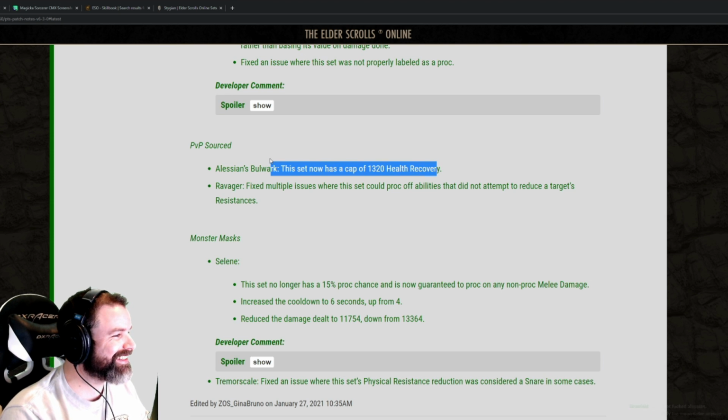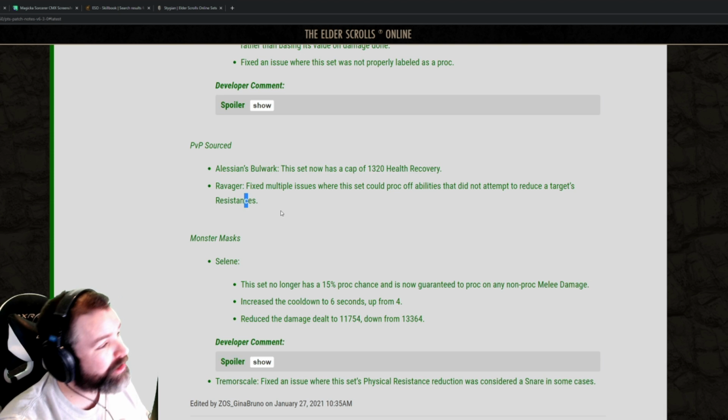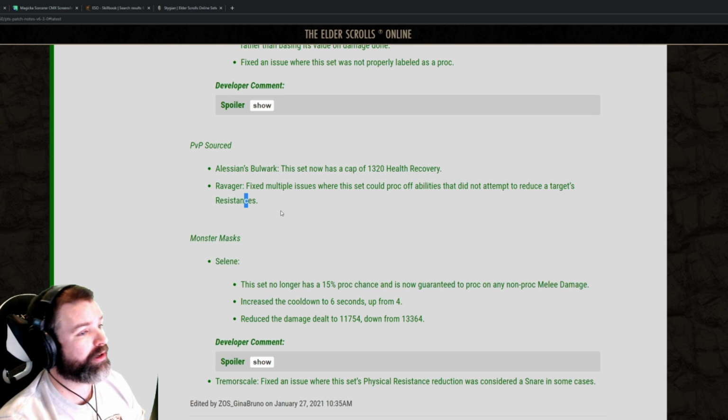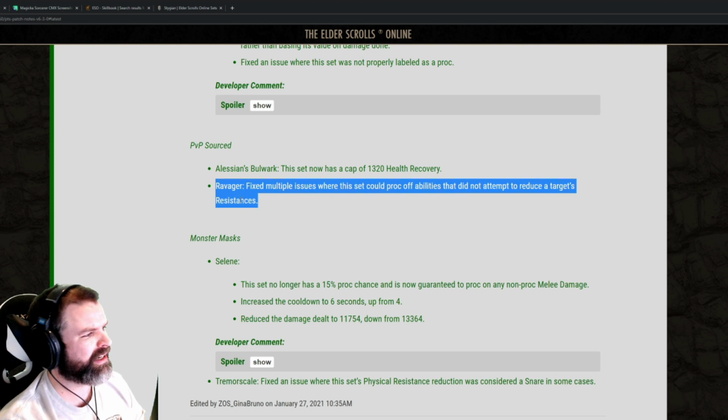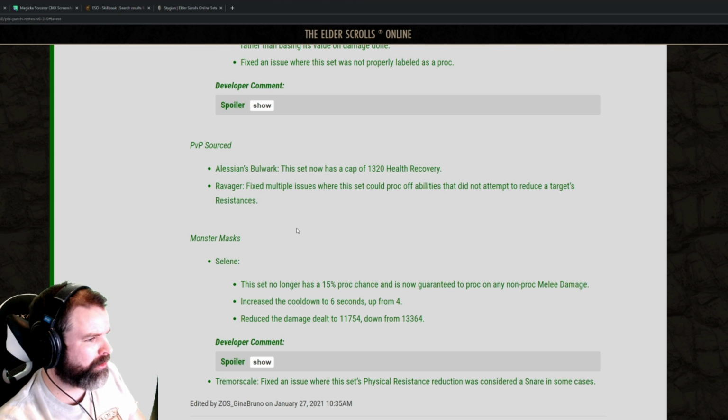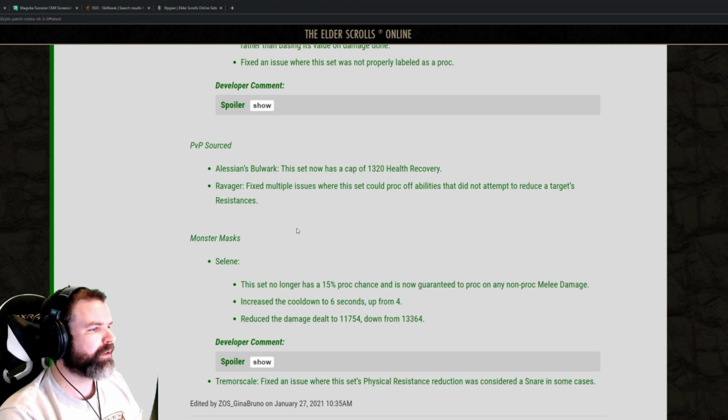All right, Ravager: fixed multiple issues where this set could proc off abilities that did not attempt to reduce a target's resistances. Yeah, this one was like, I think Hurricane was proccing this. There are some other weird ones too. Not really a great PvE set either way, but let's see.